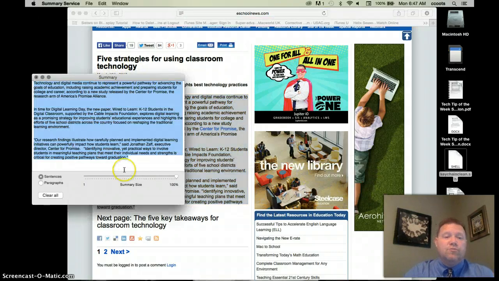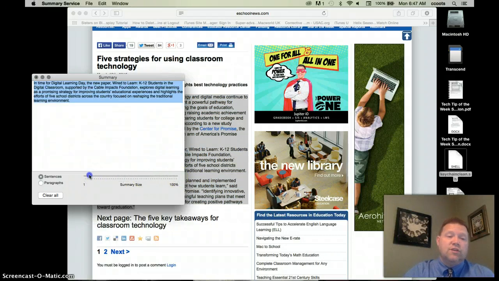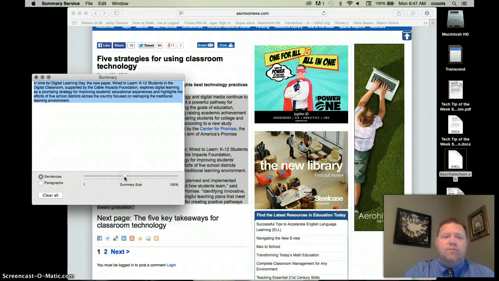Now this is at 100%. Notice the slider goes from 1 to 100. I can change it, and notice it continues to go down. Again, this was a short article. I'm talking long articles here. And so you can see that it's taken it and made it smaller.